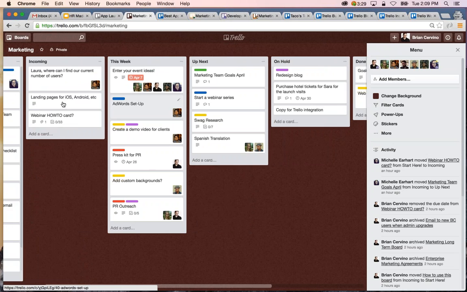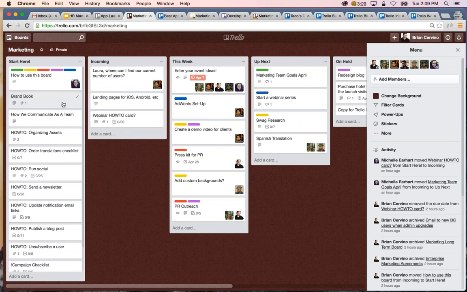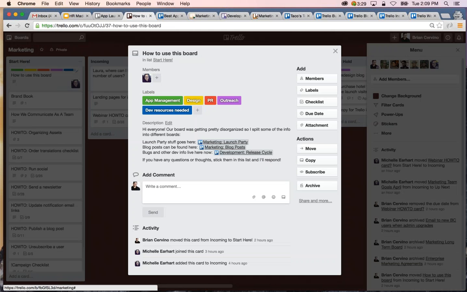I think what's nice here is the lists are clean. They're obvious what they represent. I want to start with this left list, the Start Here list. And I think having a how-to-use-a-board card as well as a repository for maybe team functions, like in this instance, the marketing team, some basic how-tos, is really essential. So I'm going to open this how to use this board card.